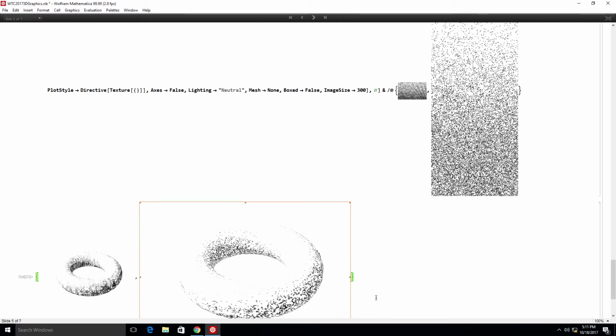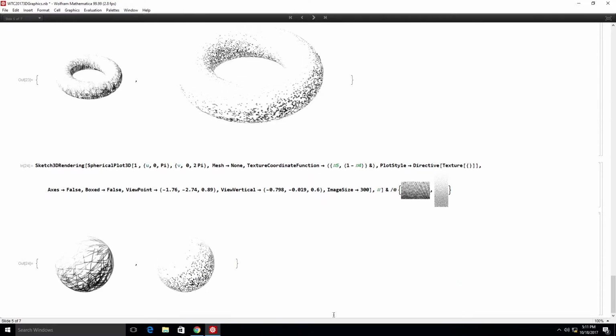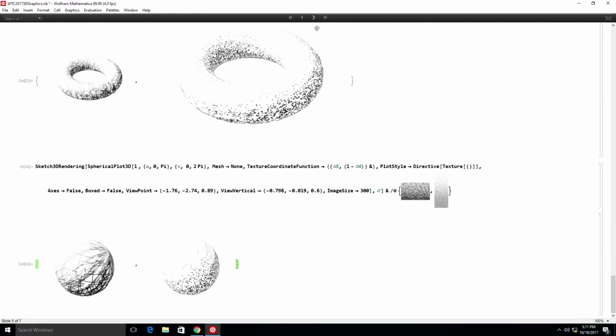We're going to provide a collection of these sketch patterns in the library in the future, but we will also open that up so that you can specify your own. And here's another example applied to a sphere. So the idea is just to make it work for any 3D graphics.